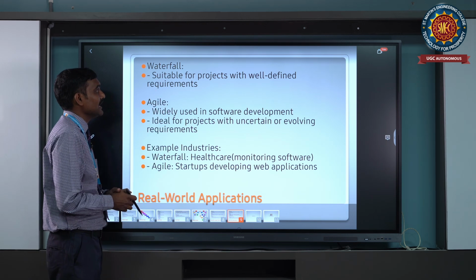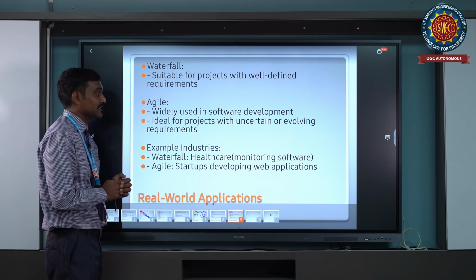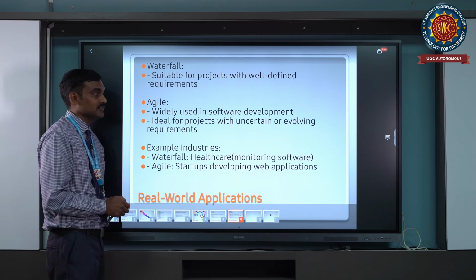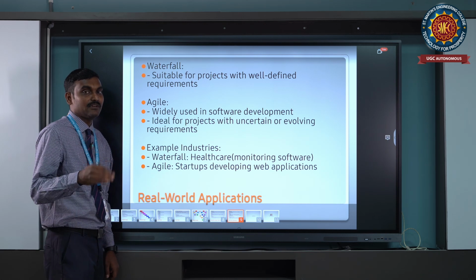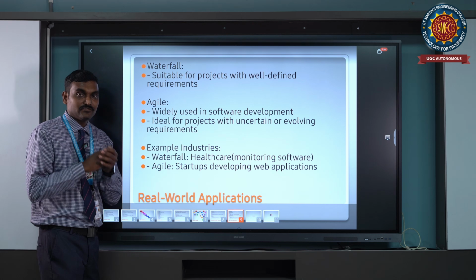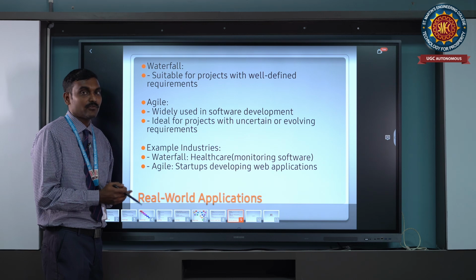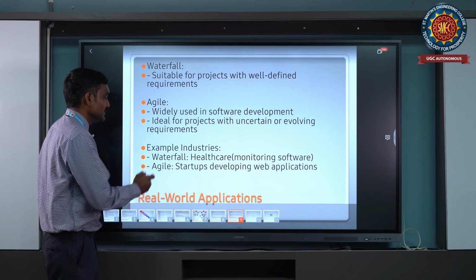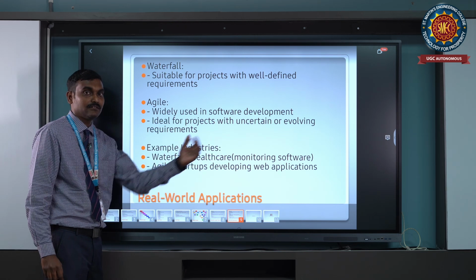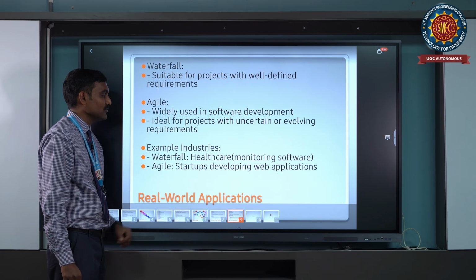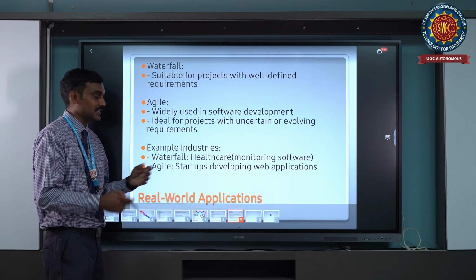So the waterfall model is suited for projects which are well defined, where the requirements are fixed. Whereas the agile model is widely used in software development where changes are encouraged. Whenever the product is not good, the client can tell that he wants certain changes in the project, and you can do that in the agile model. Examples of the waterfall model are healthcare monitoring software, where the requirements are fixed. But in the agile model, where the applications are constantly evolving over the years with updates, there you can go for the agile model.